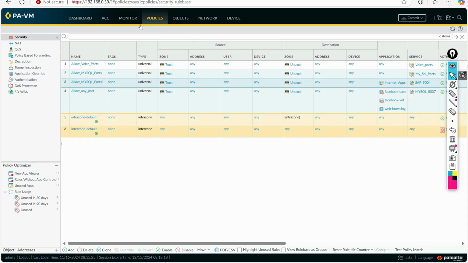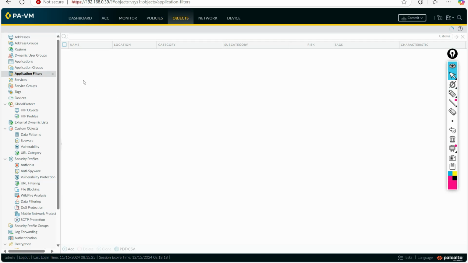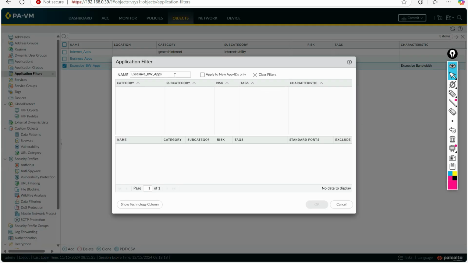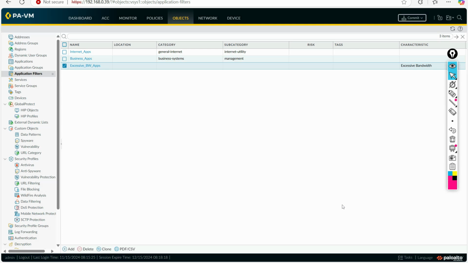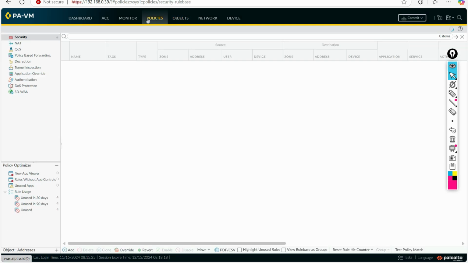Let's apply another policy also. Since we created three application filters, I could apply three policies, or we can apply one more, which would be fine to understand. Let's apply it to one more policy. Once the page is loaded, we'll apply it. The PA VM is causing some slowness. So I take this excessive bandwidth application filter name and copy it so that I can search for it in the Policies tab.